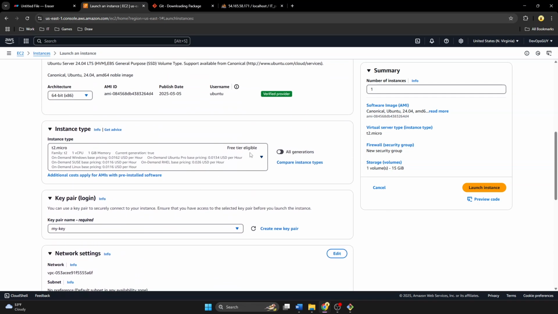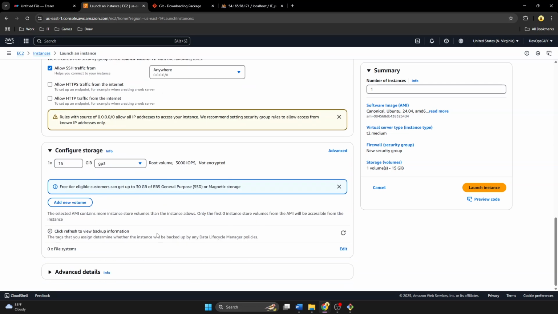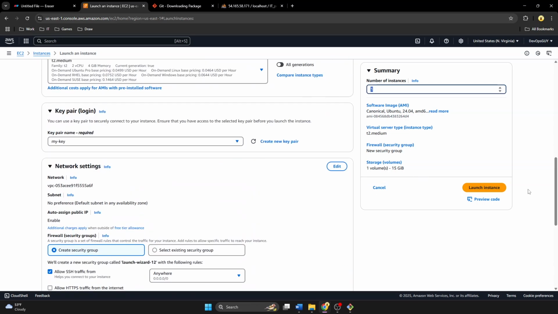Instead of T2 micro, let's keep it T2, because I'm gonna run containers. Oh, I need more storage, so medium. Once it's done, I'm gonna simply launch the one instance.